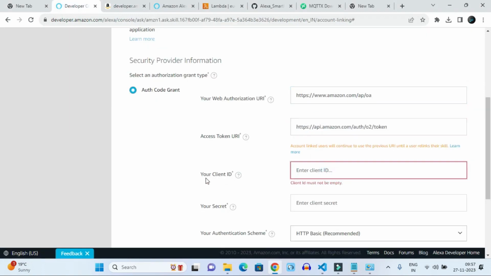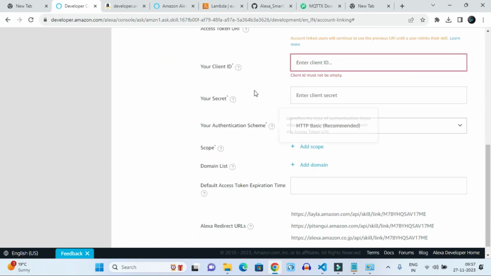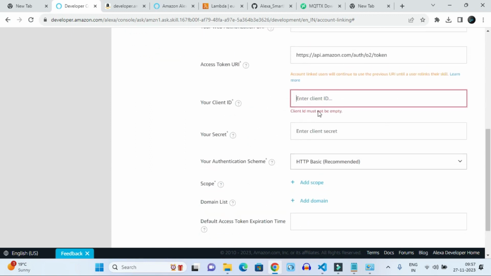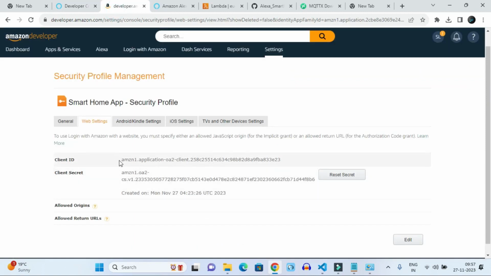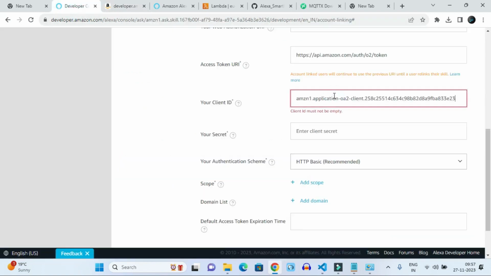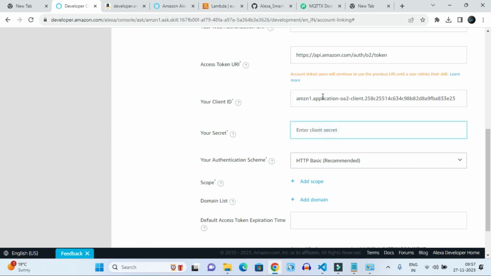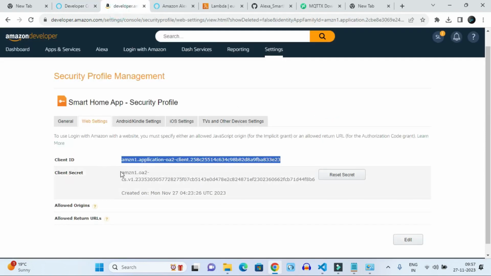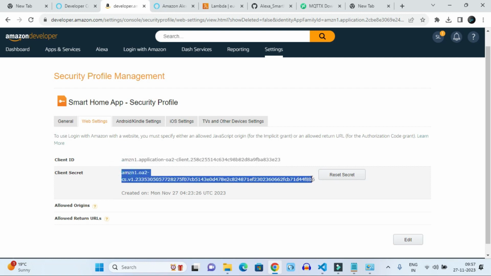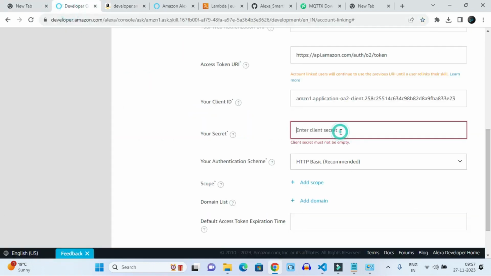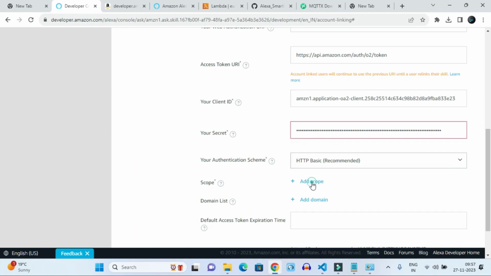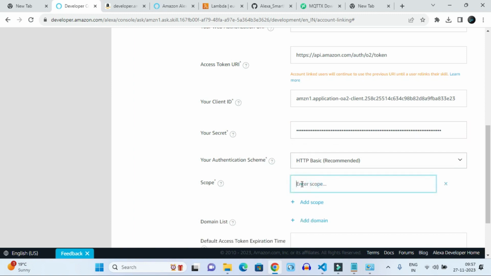Then it will ask about your client ID. In this client ID you have to enter this ID, that is this one. You have to copy this, the Login with Amazon client ID, and then you have to enter the client secret also. Then you will enter it here. Then you have to add a scope. In this scope you just have to write profile.